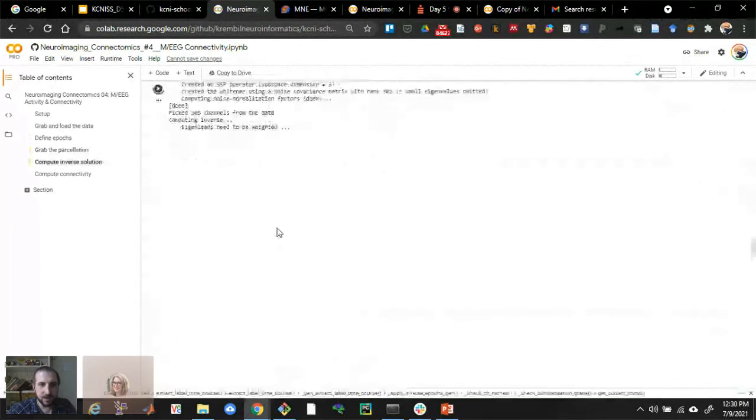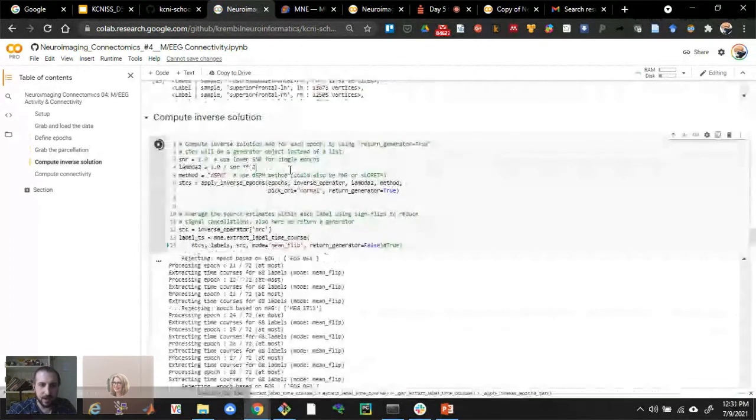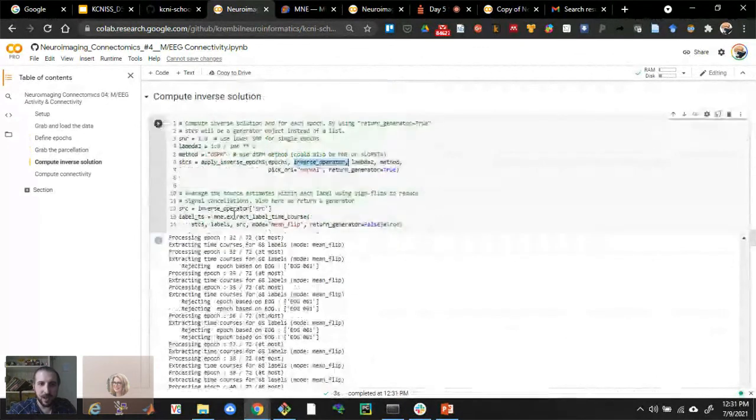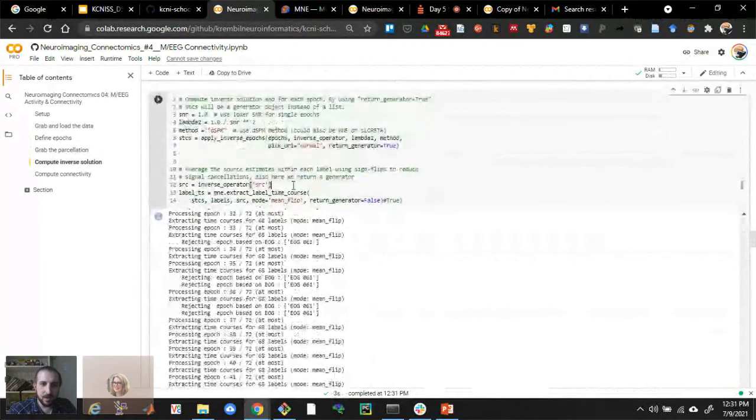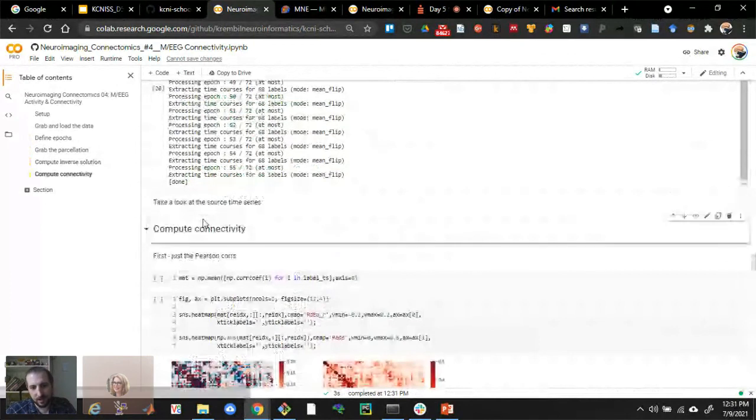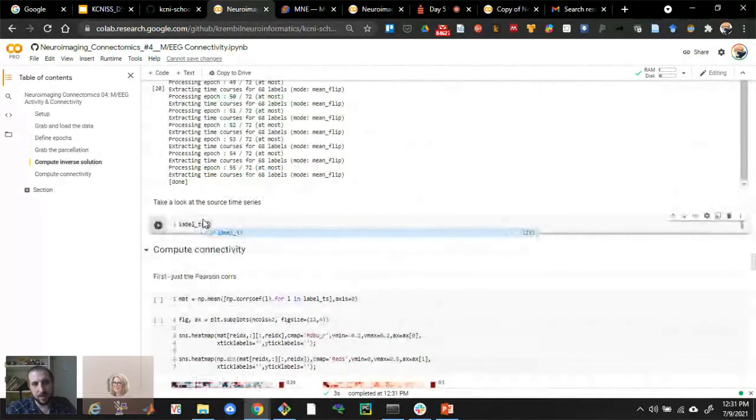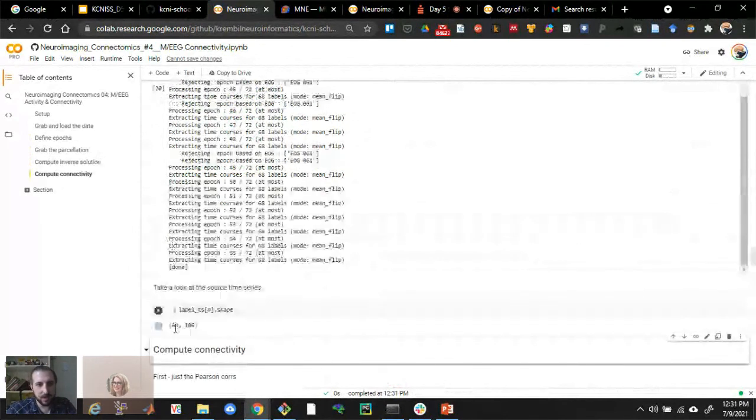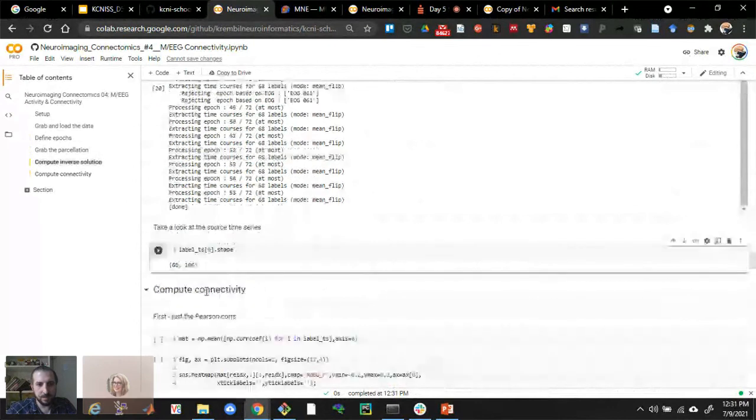We're going to run our inverse solution. Again, the inverse solution is where we say, okay, here's our channel level information. So ignore how we got the inverse operator for the time being, but we're going to use this to give us estimates of the source activity, and we're also going to use our labels to define where we're going to try and pull the source information from. So this all gets pulled together into this thing called label_ts, label time series, and that is, again, a list. If I take a look at the first thing here, this is an array that is number of parcels by time.